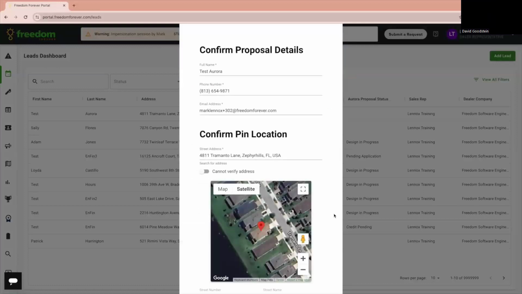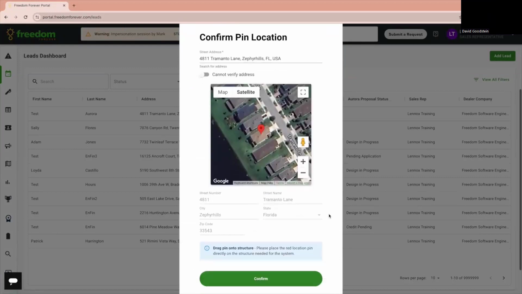Now, with an Aurora proposal, the pin location on the roof is important. Also, the address is as well. So when you are generating a proposal in Aurora, make sure that the pin location is on the correct roof, because once you click confirm and you've stuck to that address and that pin location, if it's not correct, you will need to create a lead from scratch that reflects the proper pin location of the correct address.